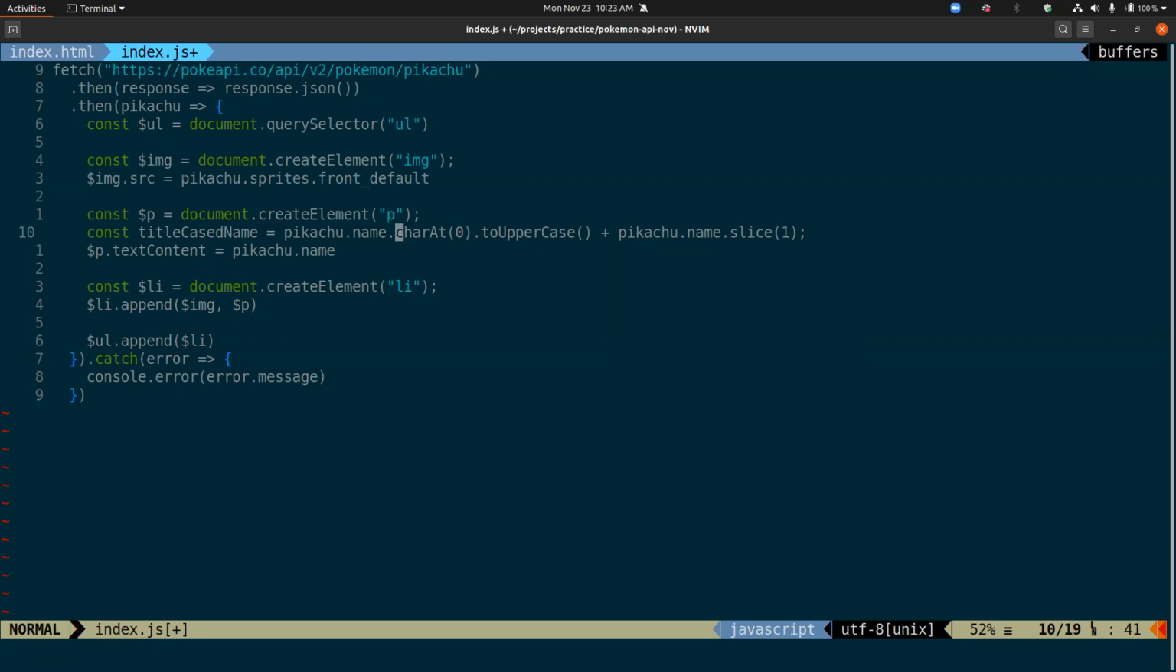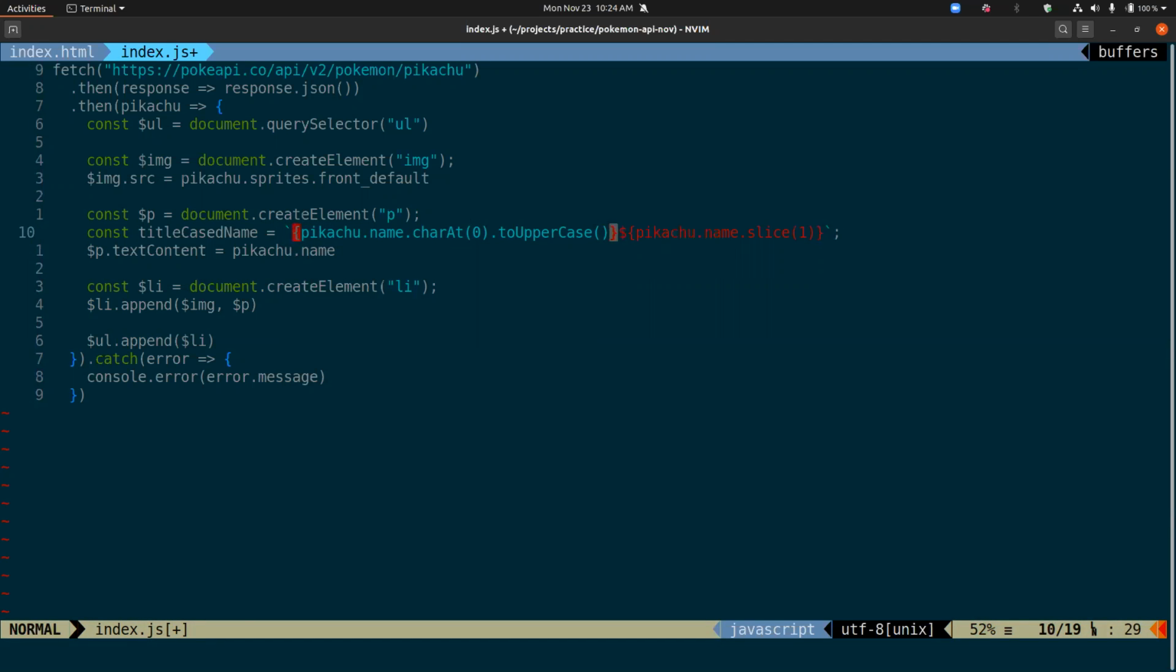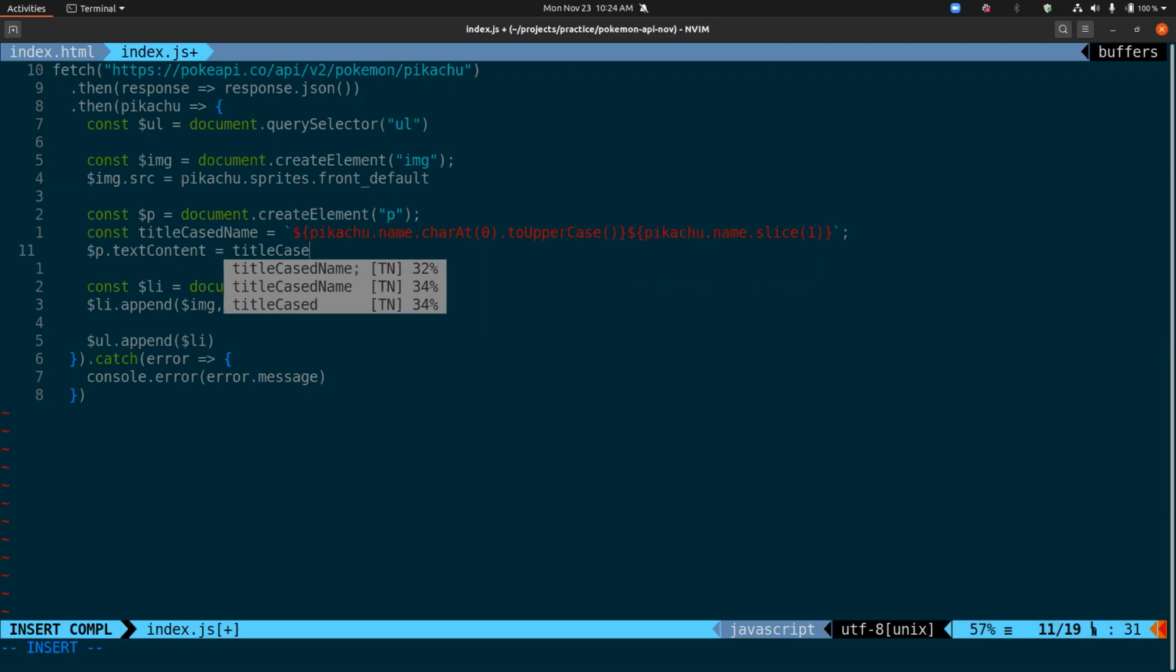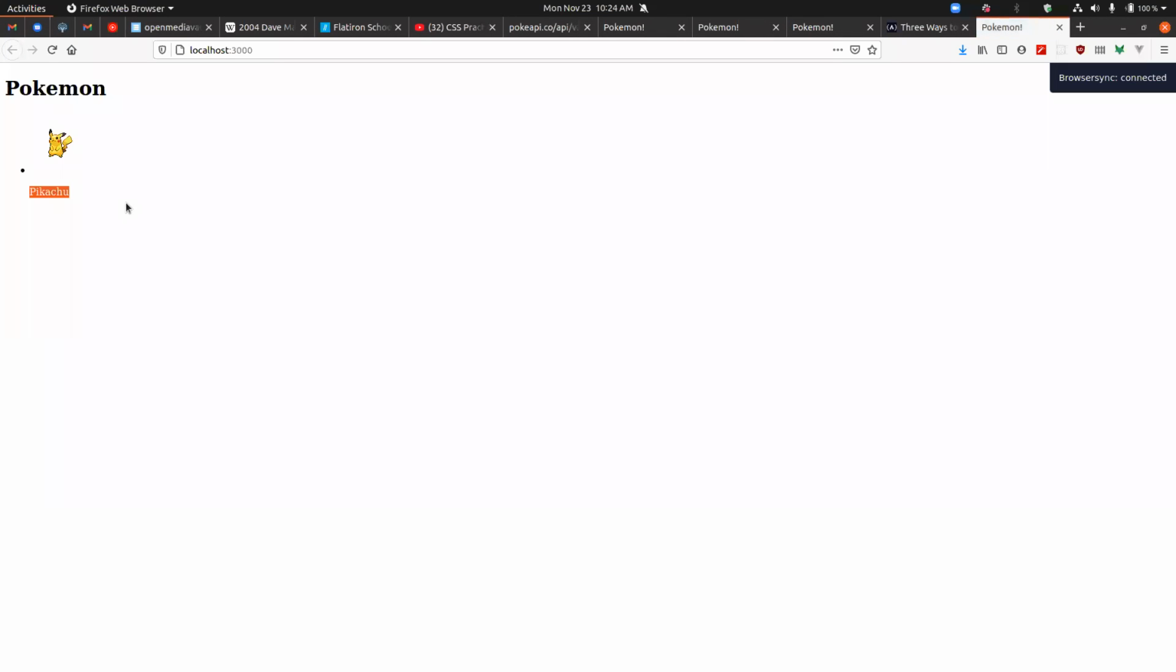Now, one of my JavaScript rules is never use string concatenation. There's no good reason to do it anymore. Go for string interpolation every single time. Otherwise it's so hard to differentiate between that and math in JavaScript. So instead, do that. So now the text content is title cased name, and it's uppercase.